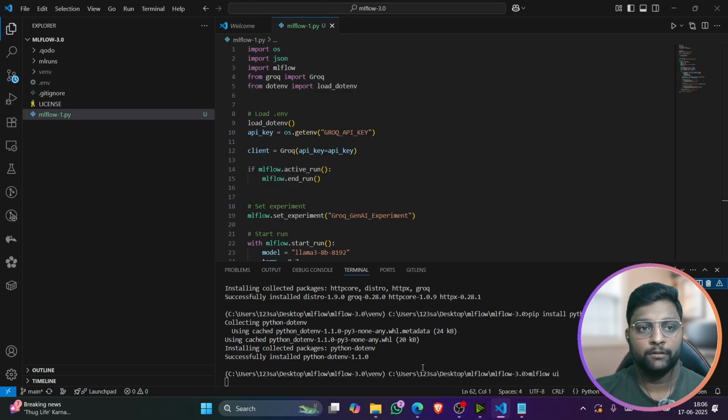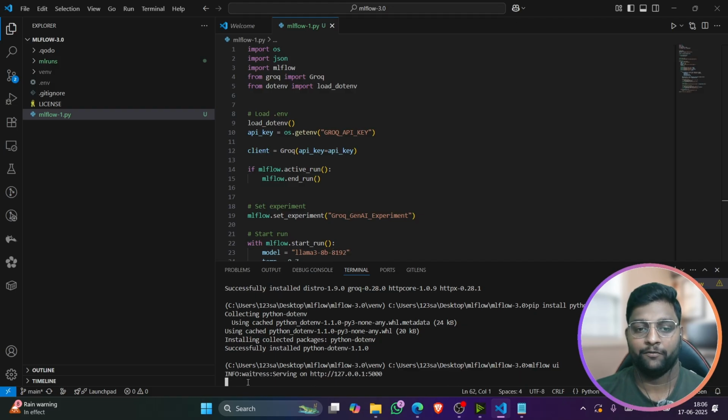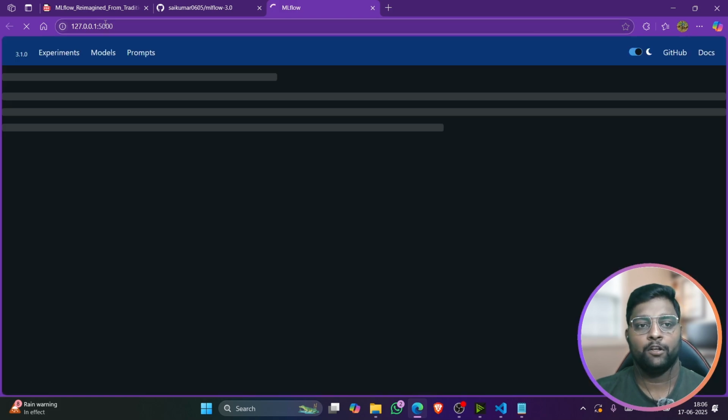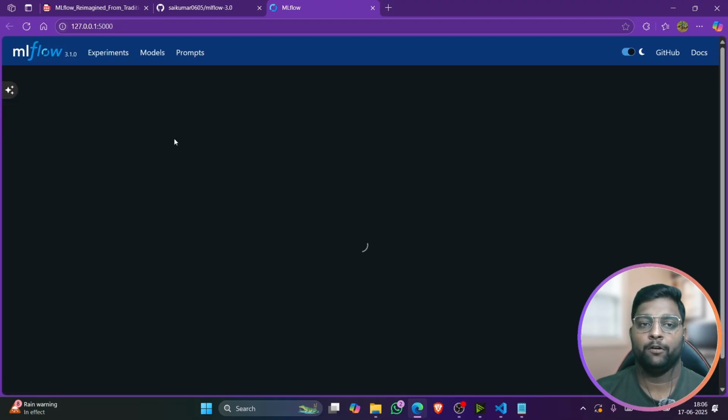Okay, so the mlruns folder has been created here. You can see the mlruns folder has been created when we tried the MLflow UI, and it has given us the URL as well. Let's open this. You can see localhost 5000 is the default port for the MLflow UI, if you want to open it.